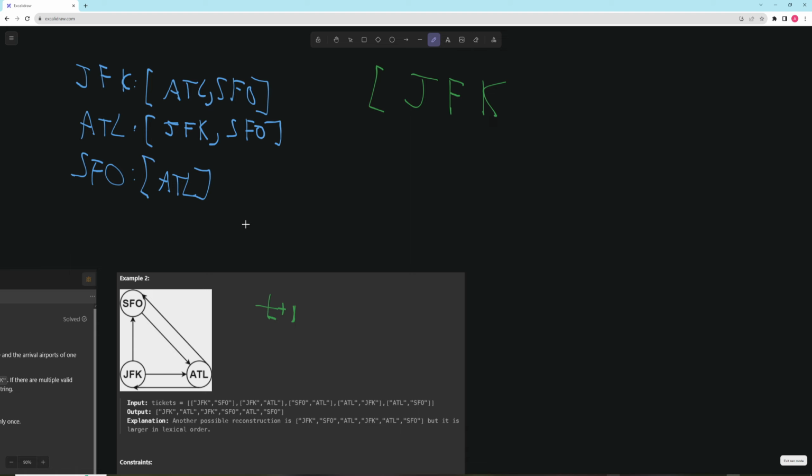Okay. So essentially, we're going to start with, okay, we're at JFK. Where are we going? We're just going to go in order. So we're going to go to ATL. We're going to put it in. We're going to say ATL is the airport we're currently at.